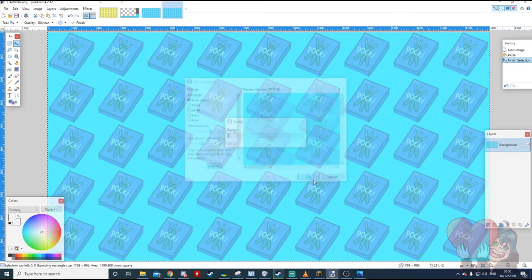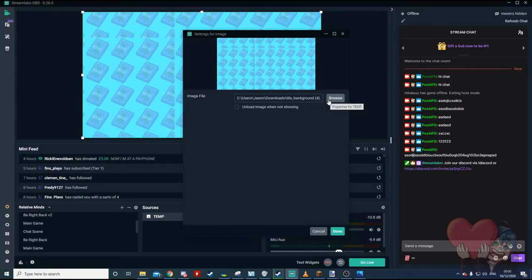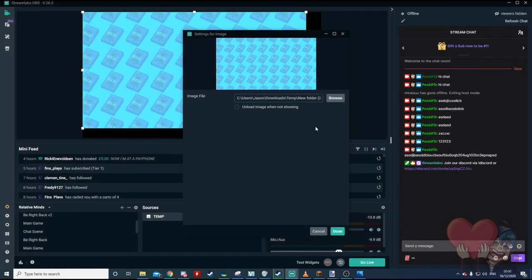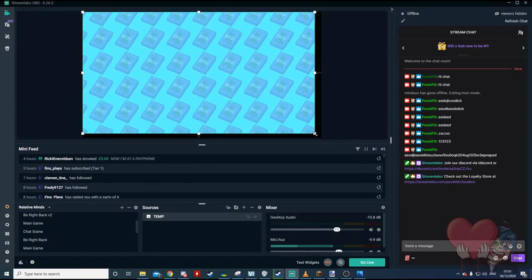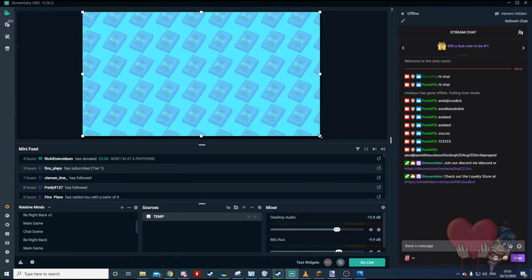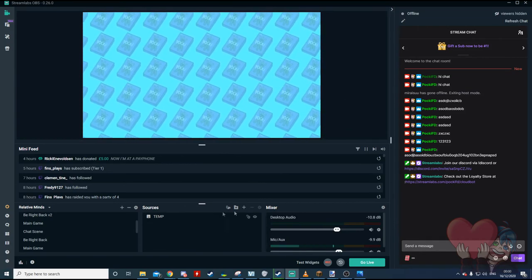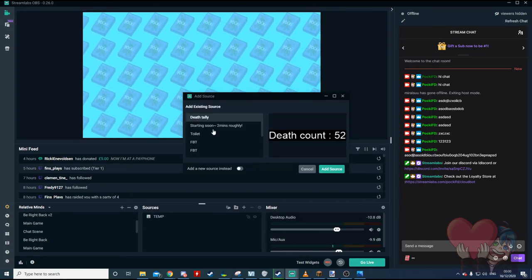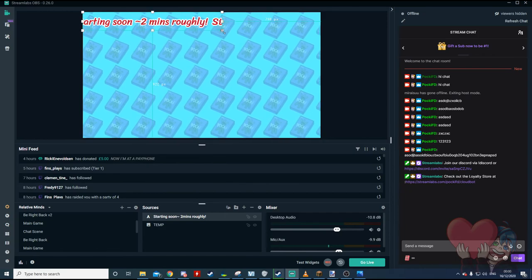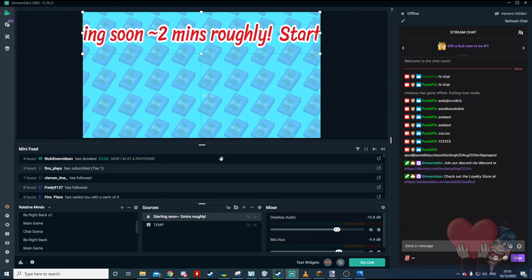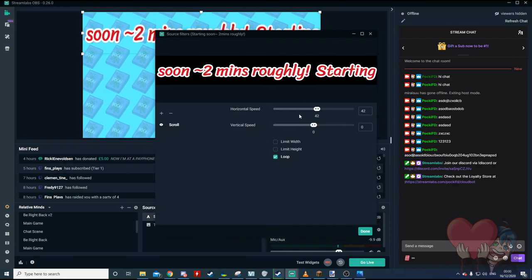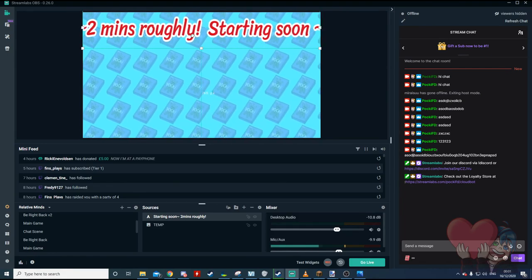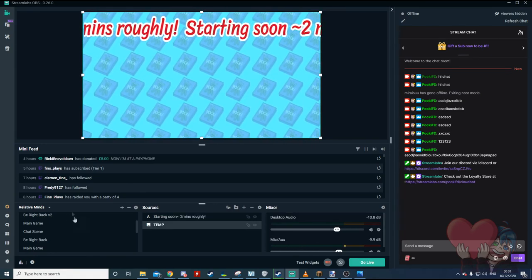I'm just going to call it starting, okay? And then we can just redo this as starting. And then we just need to expand it a little. There we go. And then the text is exactly the same. Basically a text file, and it just says starting soon. Expand it, and then add the filter. Mine's going at 42 speed, on a constant loop. Problem solved. You can add some cute pictures in the background, etc.